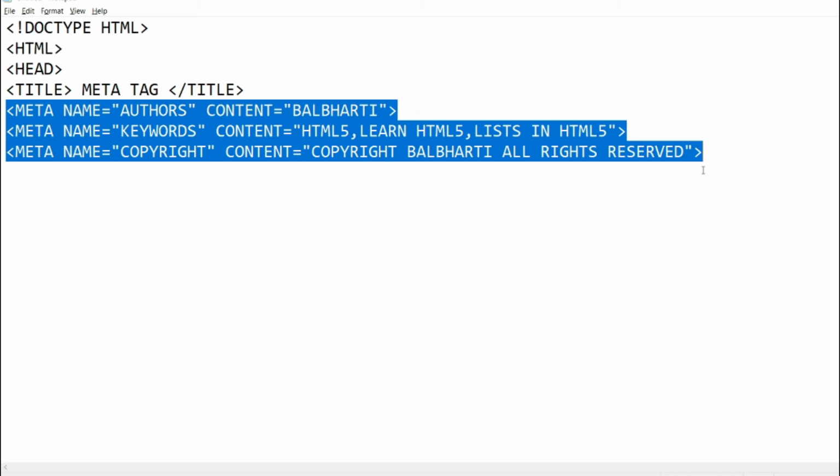My dear students, here if you understand, we have used keywords and the content is HTML5, learn HTML5, lists in HTML, etc. Similarly, we have also used copyright as one of the meta names, and then we have put the content as copyright Bal Bharti, all rights reserved. So in this way, my dear students, you can use meta information as well.